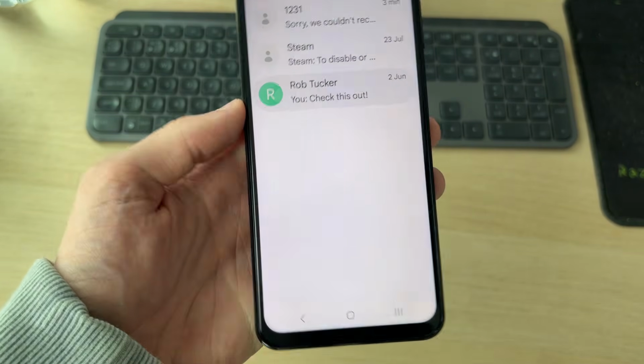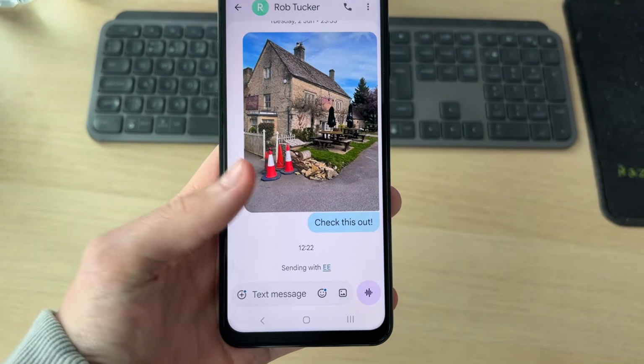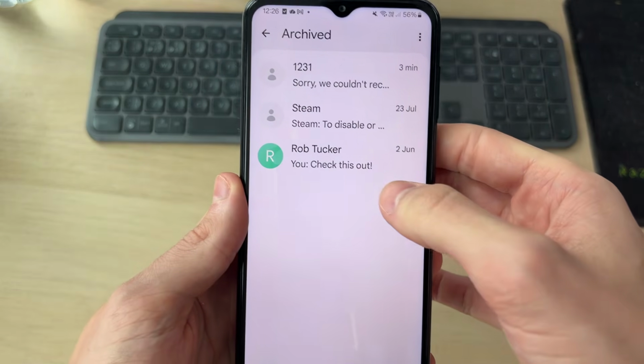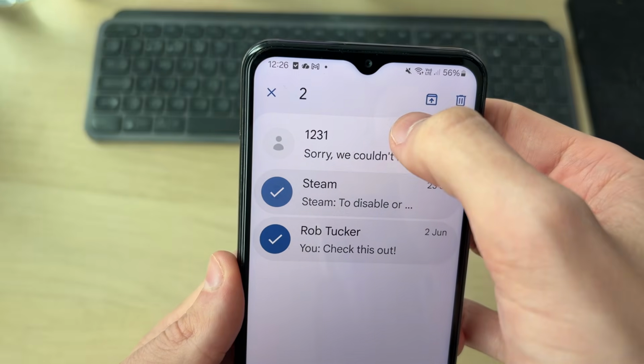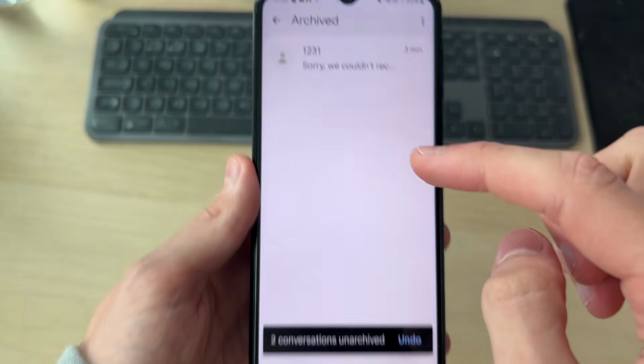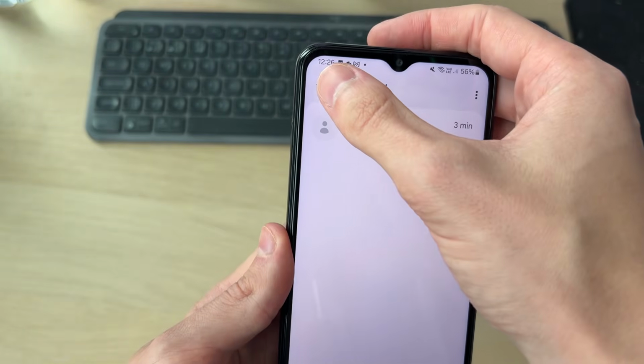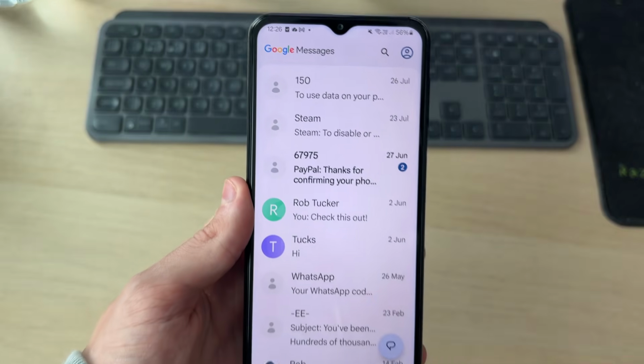You can go and tap on them and go and read them. And you could go and send a message. But what we can do is go and tap and hold it to select it. And then you can go and press this one, select multiple, and this will then go and move it back. It'll go and say conversations unarchived, and it's going to be in your main inbox again.